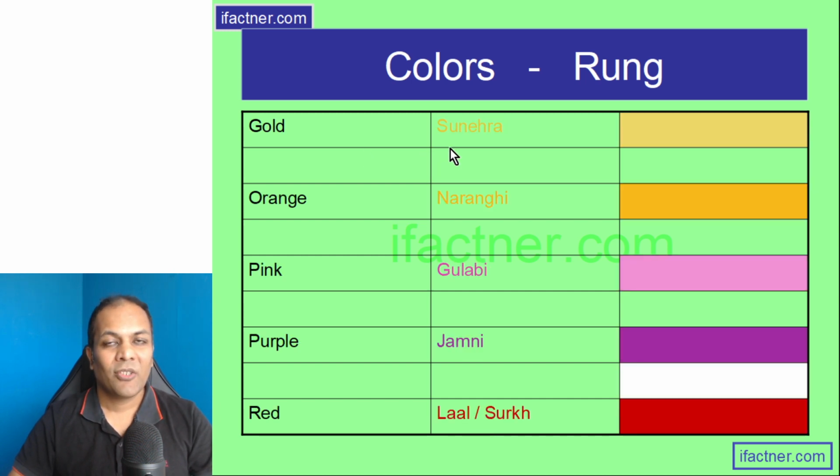Gold is sunhera. Orange is naranji. Pink is gulabi. Purple is jamni. Red is lal or surkh.